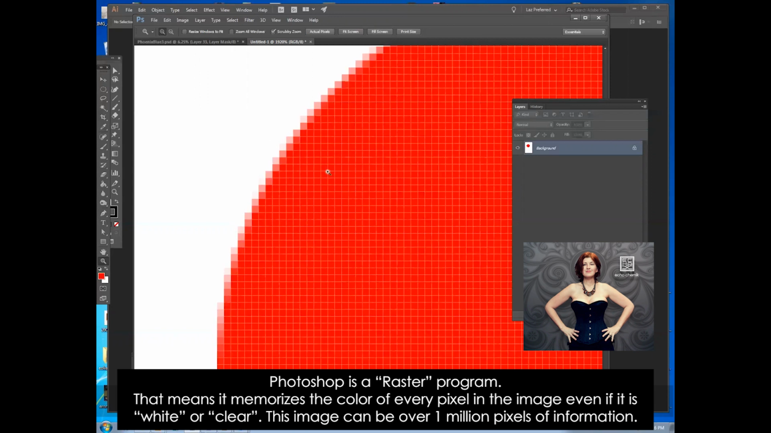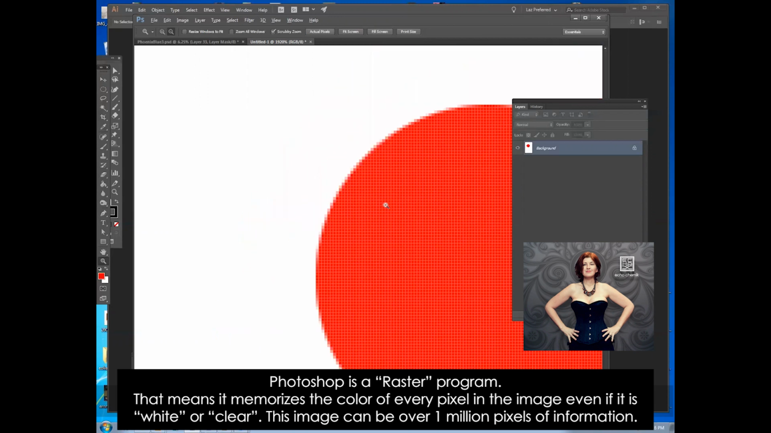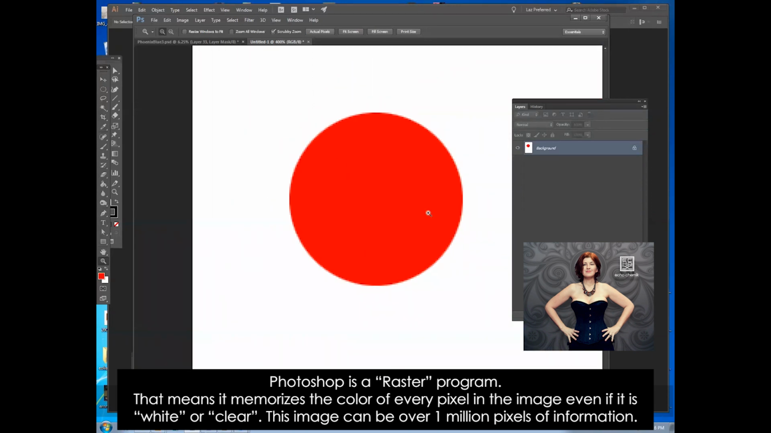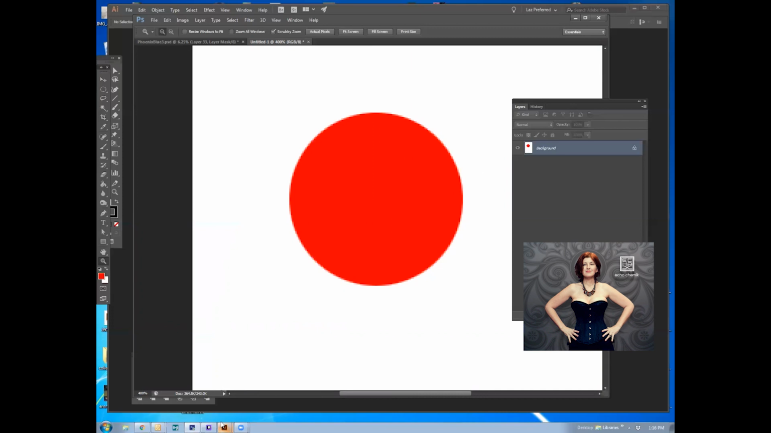And that's how it works and remembers it, which is going to be limiting to the size you do things. It is awesome for some stuff like painting, skin tones, photo manipulation, realistic things. Perfect, wonderful. And when you work in Photoshop, you have to make sure you work at the right size, but that's a different lesson.